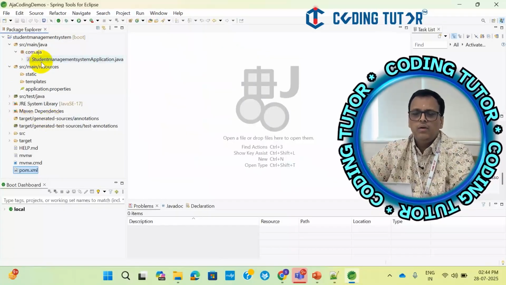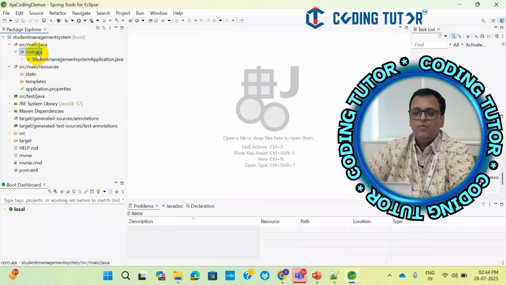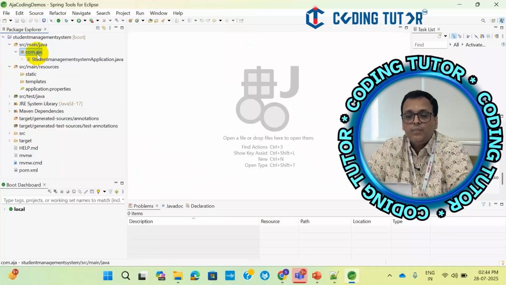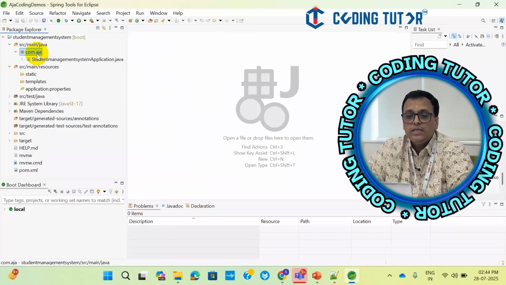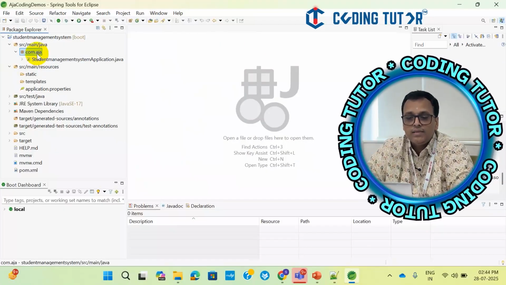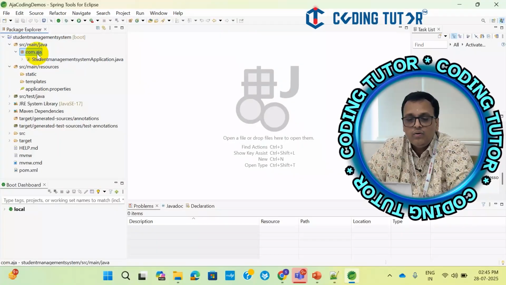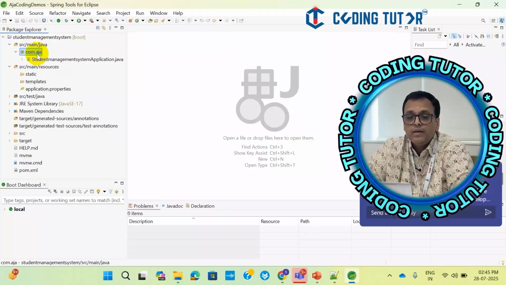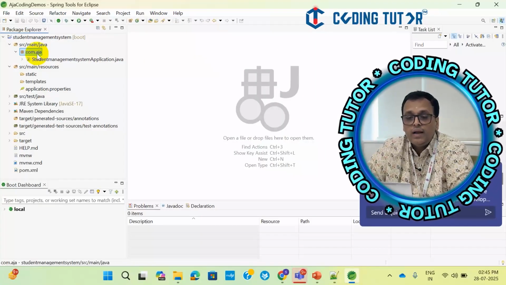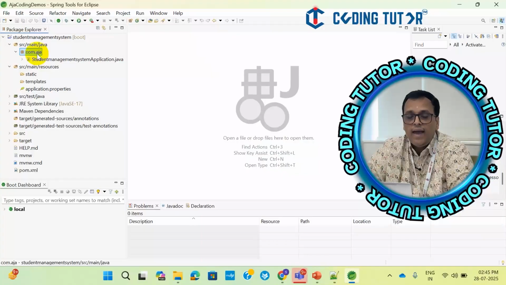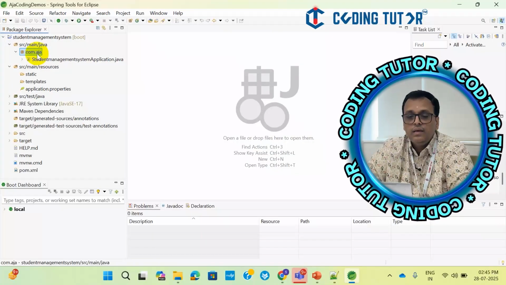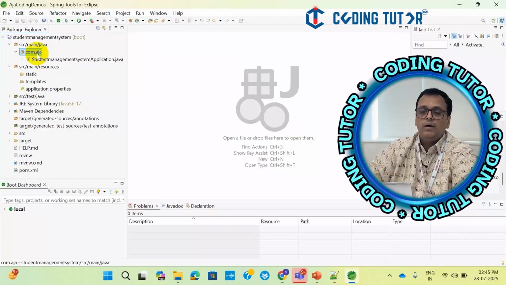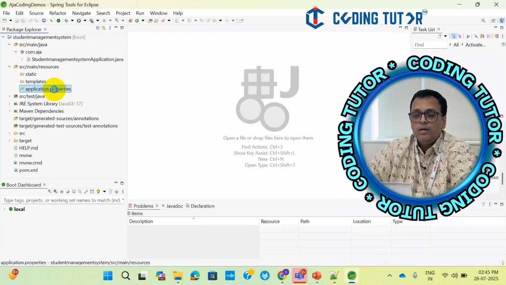Okay. So now let's develop step by step. What is the first step? Step number 1, create a Spring Boot project and add the dependencies. What are the dependencies we added? Spring Web, Spring Data JPA, Lombok, actuators, and even MySQL.